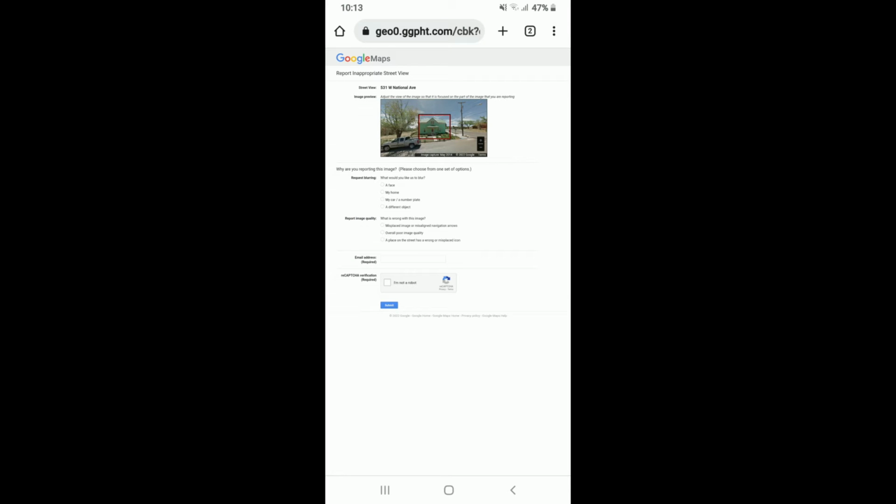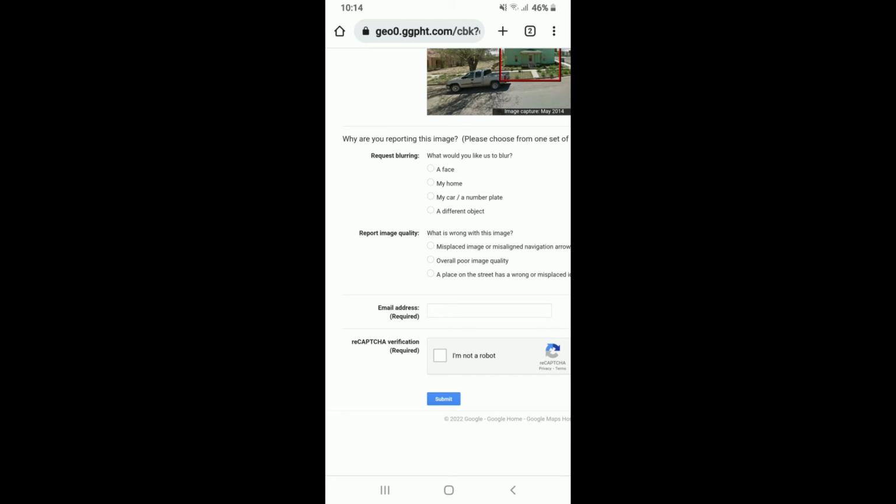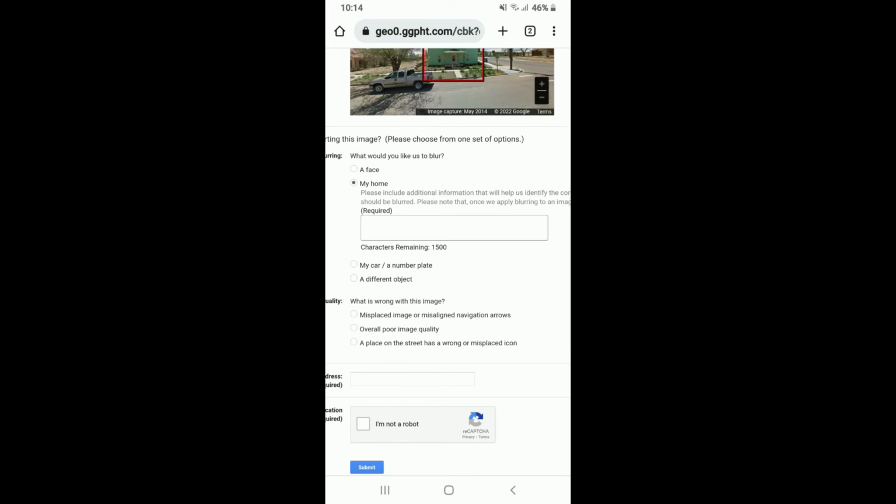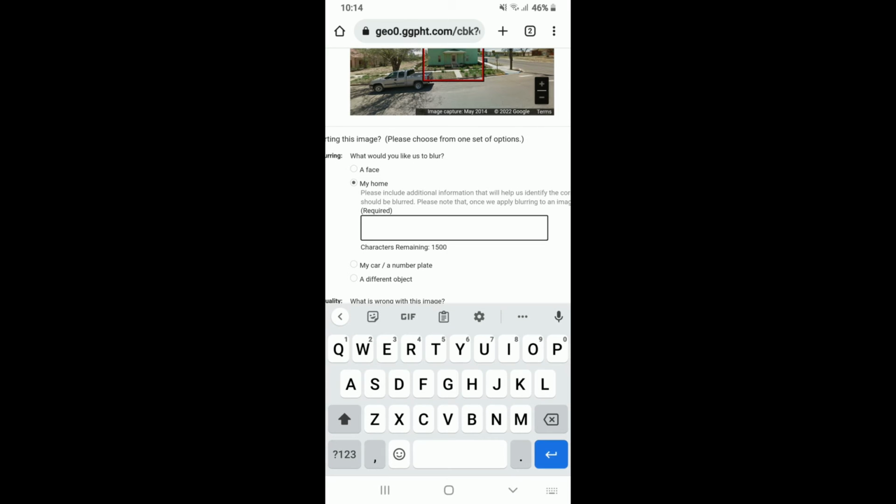You'll be able to see your house picture displayed on the screen with a little red square. Simply go ahead and place your house in the middle of the square. Make sure to cover your entire home, and soon after you do that, go ahead and select what you would like to blur in the picture. Select My Home and provide more information while you are trying to do so.